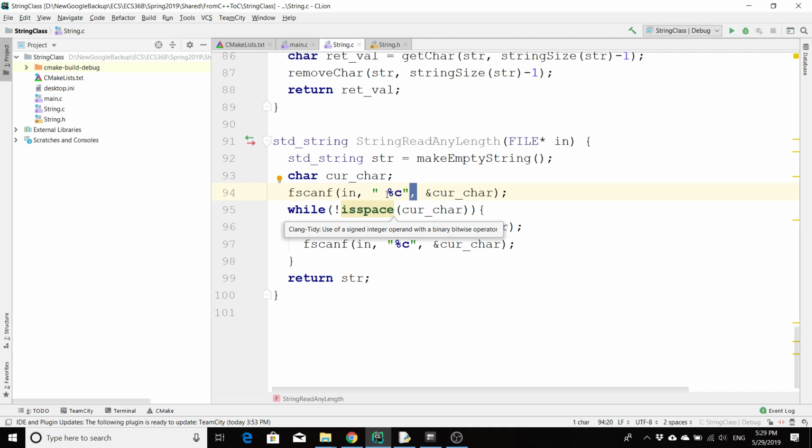The first one will ignore the leading white space. Then this one will keep reading characters until it finds the first white space character, and then it stops. We stop at the first white space character. This will cause us to stop here. So this guy is what causes us to stop at the first space. If you change this, you can make it stop at something else. Okay.